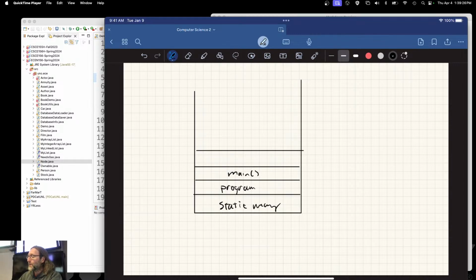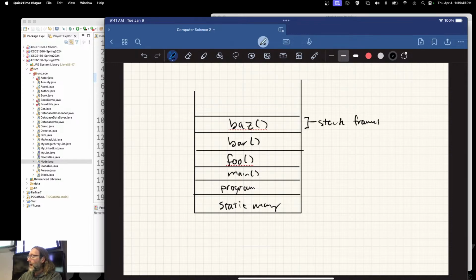Say that main calls foo, right? And that foo calls another function called bar. And that bar calls another function called baz, right? What these are, are stack frames. And as function calls function calls function, we're building up, right? This is the top of the stack, and this is the bottom of the stack. Now, why do we like this as our program call stack?